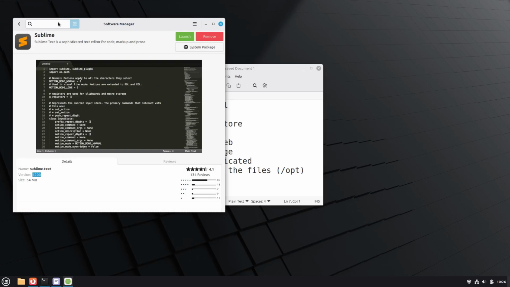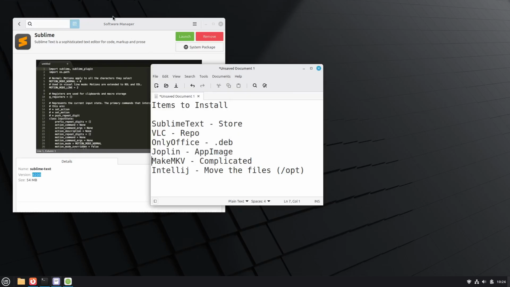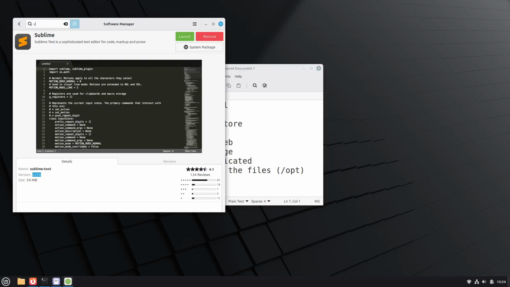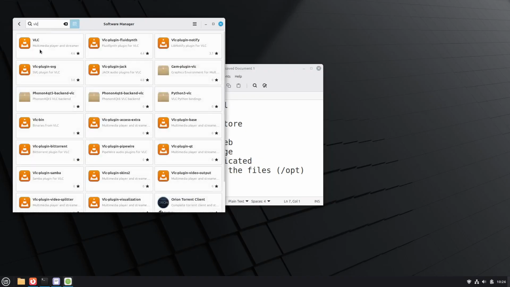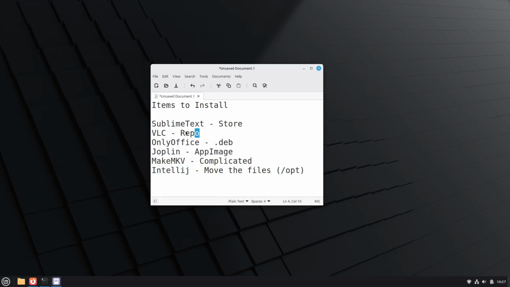You can always search for more stuff in the store, such as the next one we're going to install, that VLC. If I type VLC, there it is. There are all these extra things we can do with it, but there's VLC. So we can install that from the store. But we're not going to today, just because I want to show you another way. So next thing we're going to do, VLC.